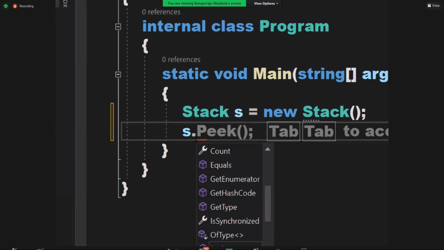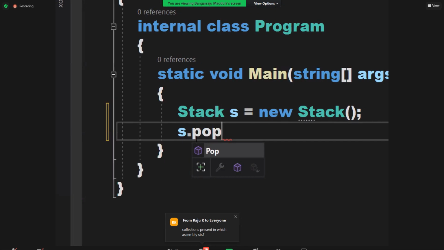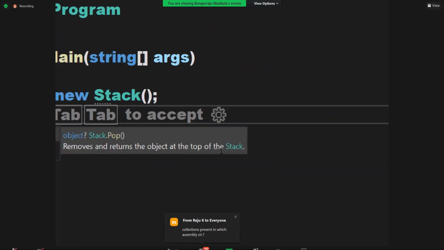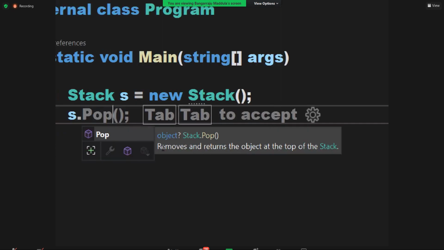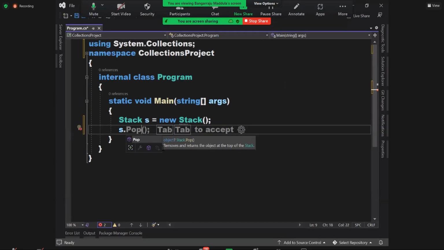Same way we have a method called pop. What will it do? Removes and returns the object at the top. It removes it and returns it to you. Means take it, give it. That's what it is going to tell you: the topmost value of the stack. Once taken and given, the value is not present anymore in the stack. Are you clear? So directly you have the methods and you can start consuming.